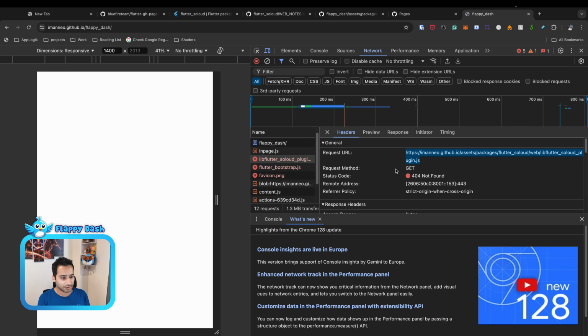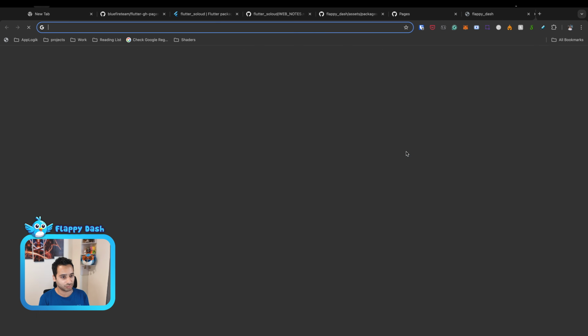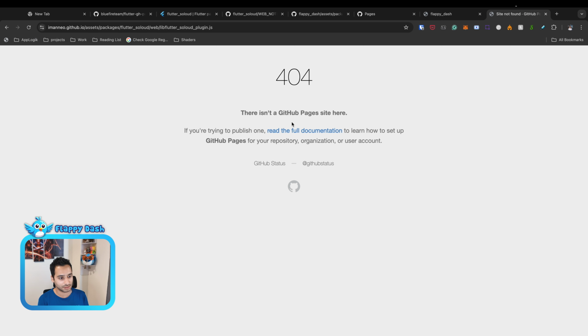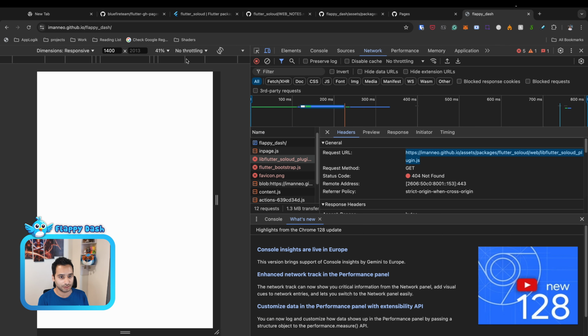404. Yeah, so the point is that it couldn't load these files, for example the solout.js file, and if you try to open it manually, you see that it doesn't exist. And I think I know the issue.